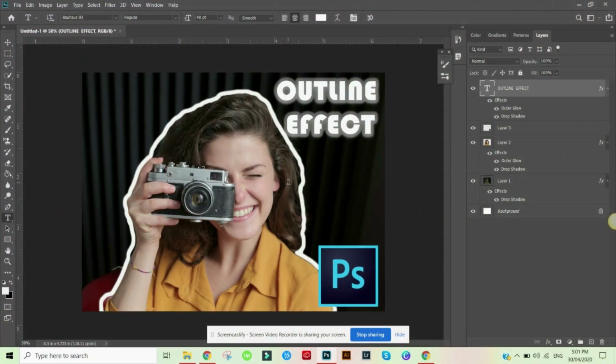Hi, I'm Ira, and for today we're going to do an outline effect made in Photoshop. So let's go. This is just pretty easy.